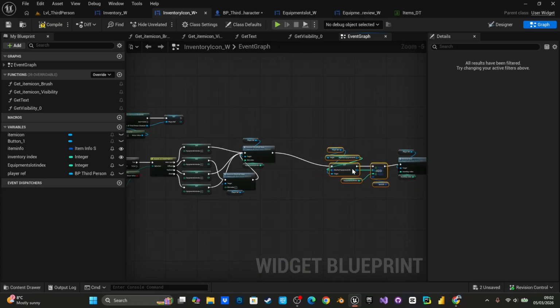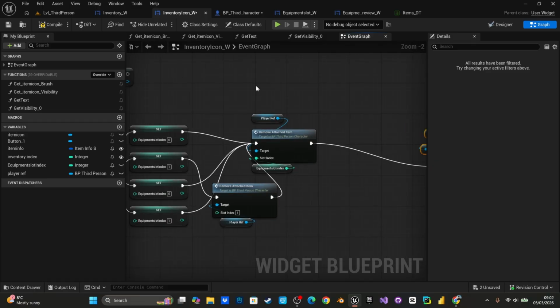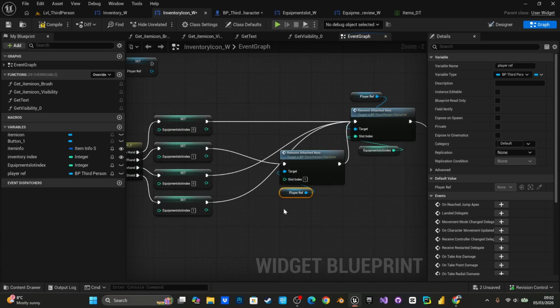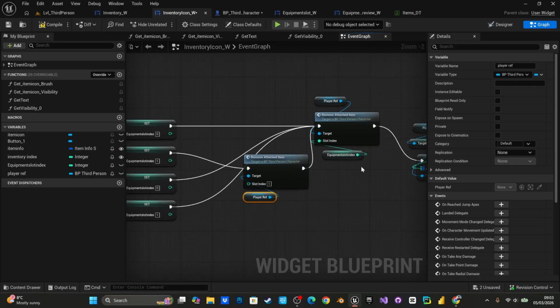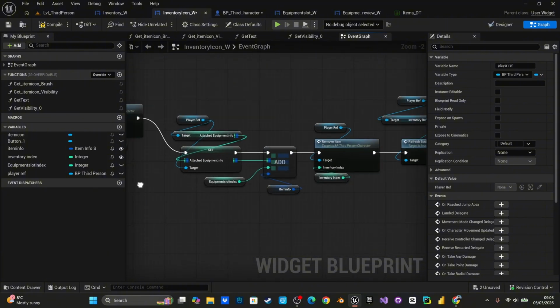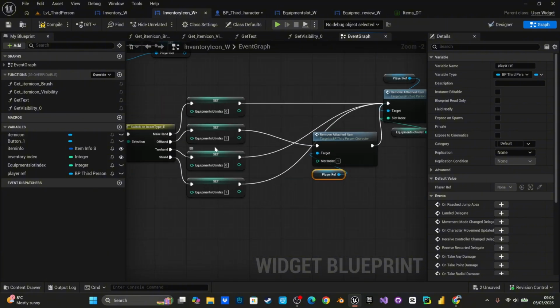Actually, it looks a bit confusing, but it will make sense. So this is it at the moment. So for main hand, remove attached item is going to be by default 0. So which will check the equipment slot index, and after that it's going to carry on the rest of the function. But for offhand, our slot index is always 1. So it will only remove from the slot index, like it checks that.